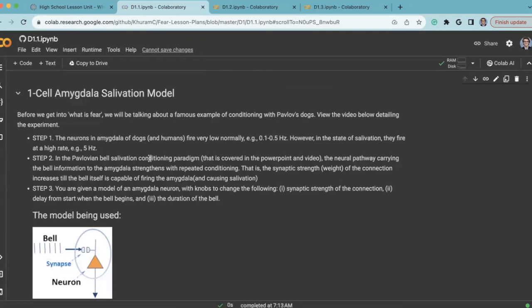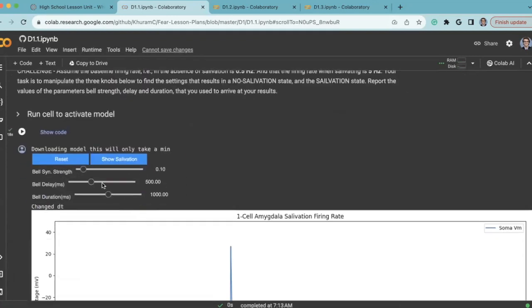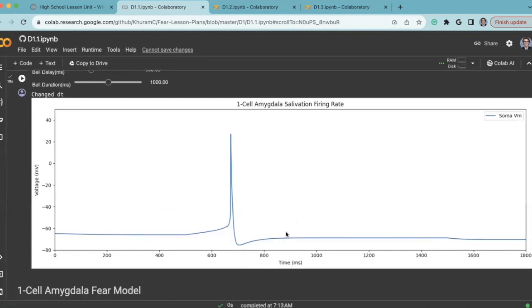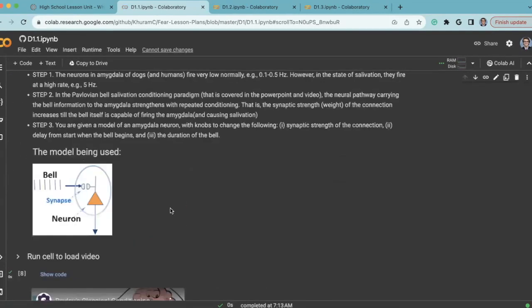Our goal here, we're going to manipulate some sliders in order to change some firing rates. This is why it's so important that the students have a good understanding of what hertz are, because they're going to be looking at these graphs here and they're going to need to be able to quickly see, oh, if it's 5 spikes over 1 second, 5 divided by 1 is 5 hertz.